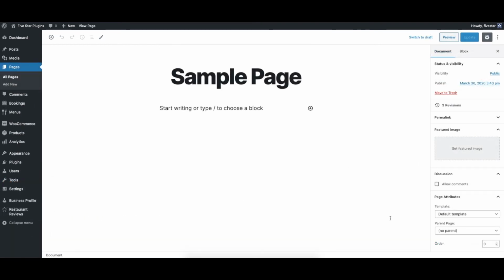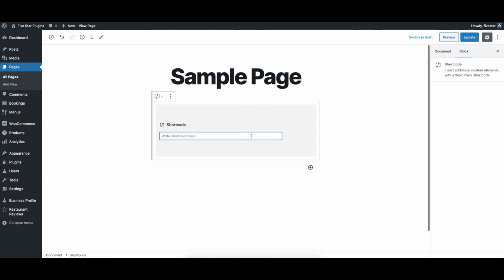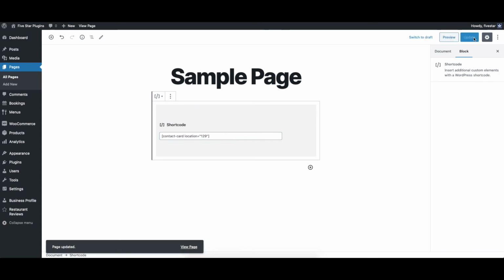If you'd like to display a specific location on your site, you can use the same contact card shortcode as you would for the main location. You just need to add in the location parameter and put in the ID. You can find the ID of your location by going to the Edit screen and looking in the browser's address bar.